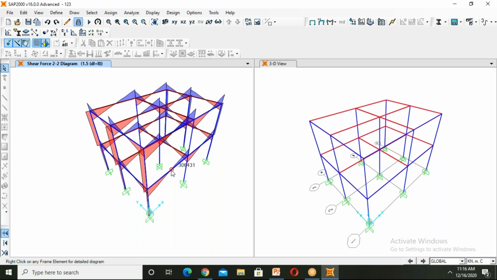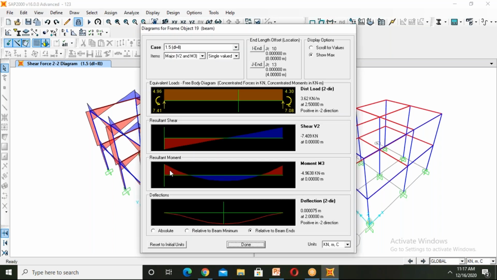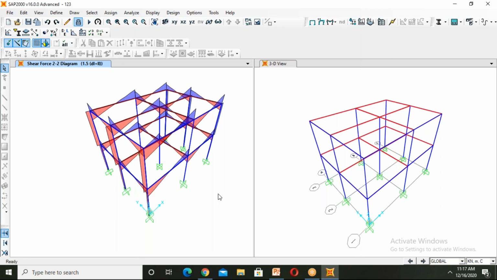If you want it in detail, just click on the beams. Here it will show shear force, moment, and deflection. Click on OK. After analyzing, we should design the building, to check whether the reinforcement we have given is okay or not, and whether the width and depth we are giving can take the loads or not. For that, we should design the building.